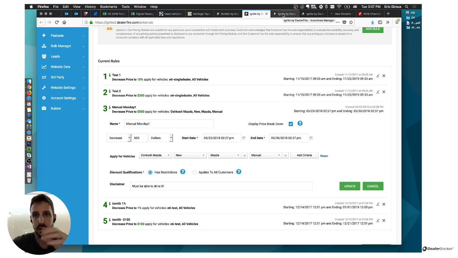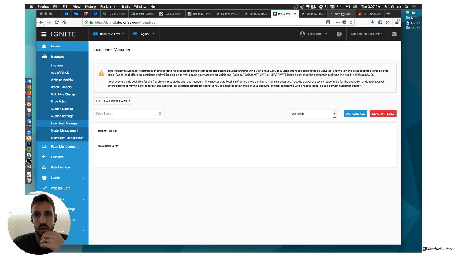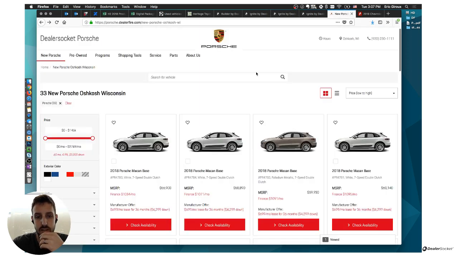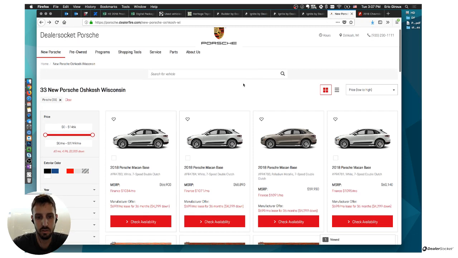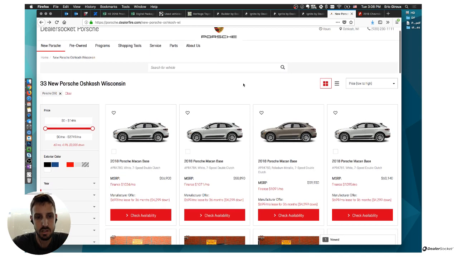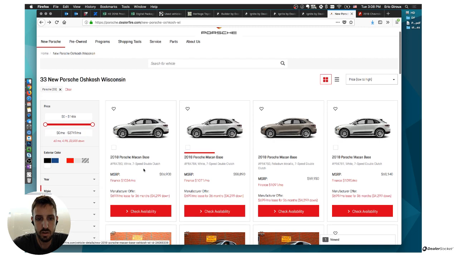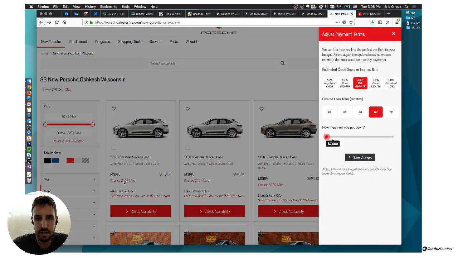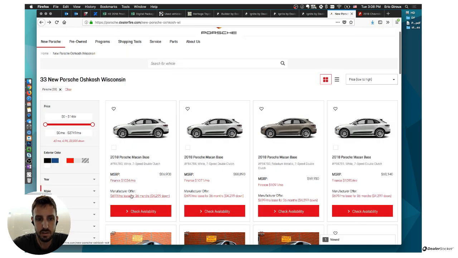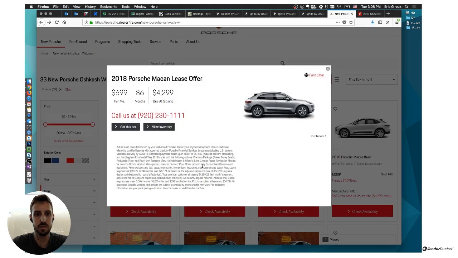The next thing that I wanted to talk about are the incentives. A good way to look at incentives is our Porsche demo site, which is a really good example. I think we're doing incentives well on this site. We display lease and finance offers on the SRP and the VDP. You'll notice that if I click either of these things, well, not that one, let's do this one. This is where finance offers are displayed as well.